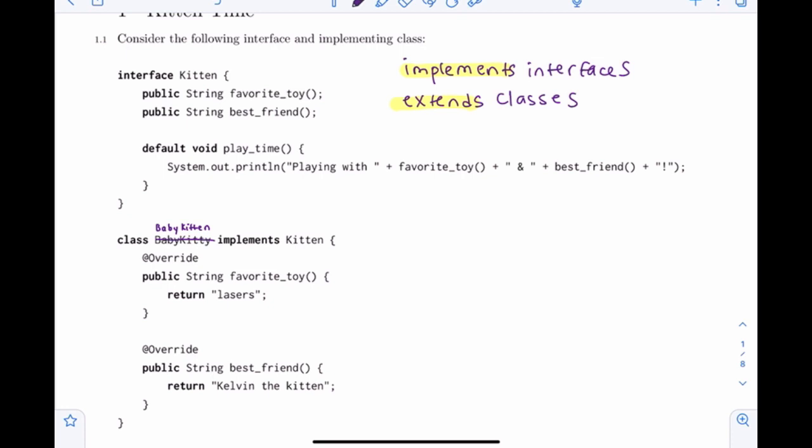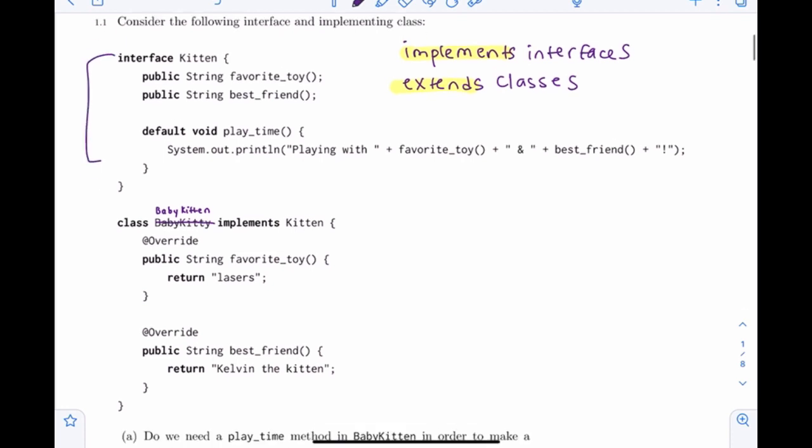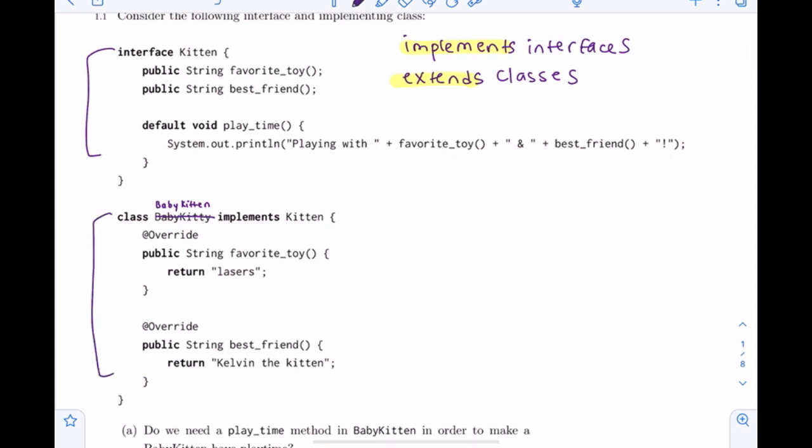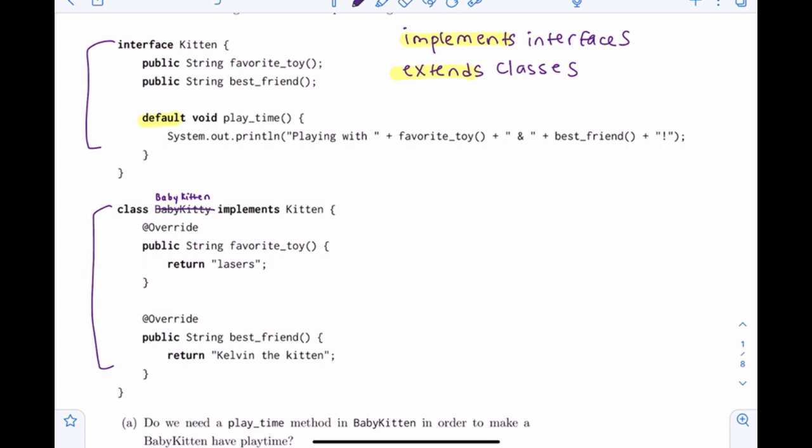We have an interface Kitten up here, and we have a class BabyKitten, which implements Kitten. And remember, the big thing that's really important for interfaces is that the thing that is implementing the interface needs to override everything that is not a default method. Okay, so if there's something in the interface that does not have the keyword default in front of it, then the class that's implementing the interface must override all of those things.